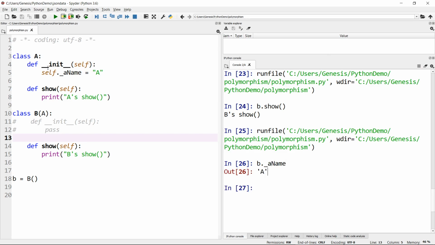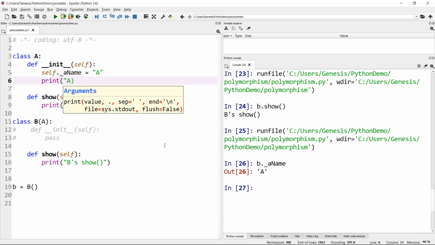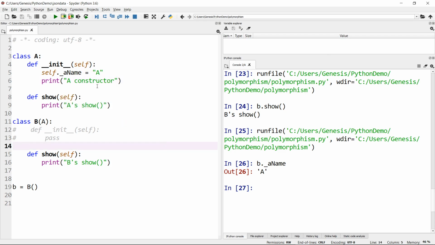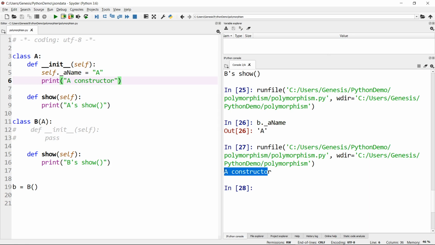But how do we know it really did invoke this constructor? That's easy to do. We say in here, we're going to print a message, A constructor. Let's save this and run it again. Now when I instantiate B, because B doesn't have one, it's going to call the parent's class constructor and invoke it, so it will create the property a name, and it will run whatever code you put inside this constructor. So it's going to print this message to the console. You can see here it prints that message. So it invokes it automatically.